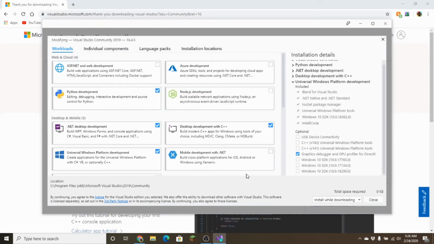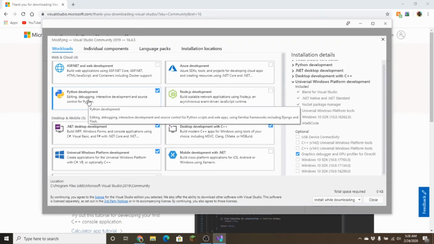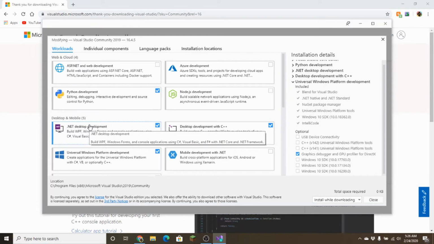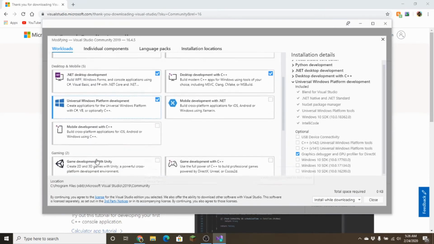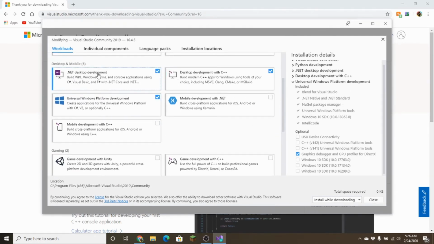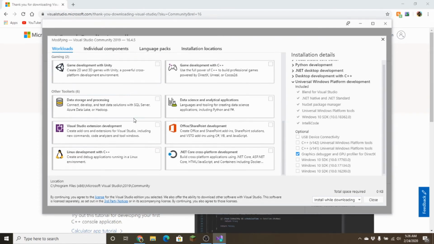What I selected was Python development, though you don't have to select each of these. You could select more or less depending on what you want to do. What is pretty universal is .NET desktop development, which I'm going to be using a lot in my tutorials. Also Desktop development with C++, and Universal Windows Platform development. Those three are really helpful, especially .NET desktop development.